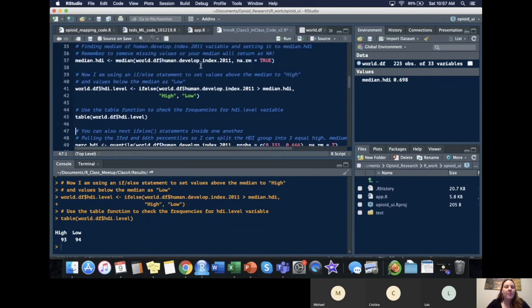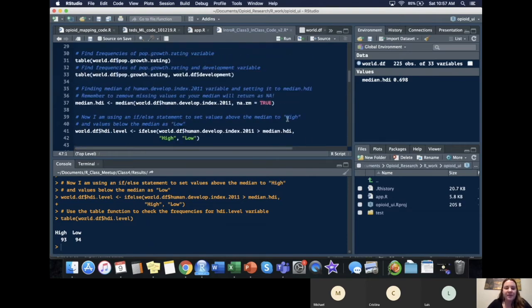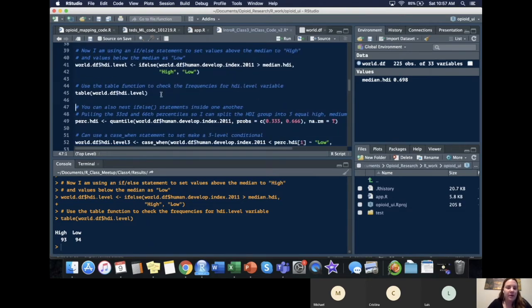Okay, so I must have missed running one of these pieces of code, and then this depended on that value. That's why when I give you anything, you want to run all the code, and I didn't follow my own advice. So now it's working. So we have returned 93 high values and 94 low values.